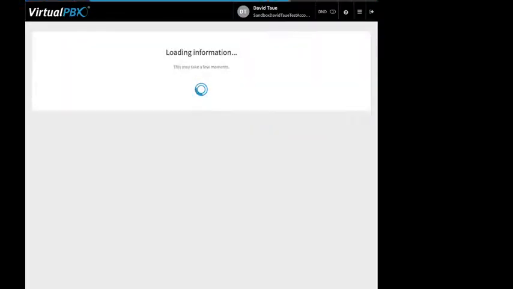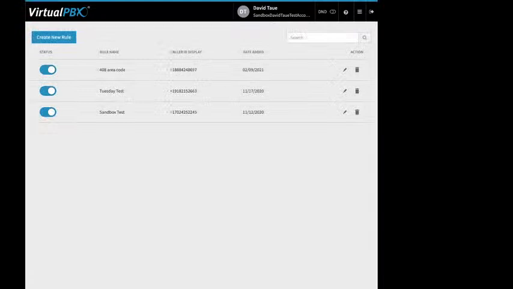Dynamic caller ID, this is also a plan-specific feature. This allows you to create rules to change what your outbound caller ID is that your users are showing. One thing to keep in mind, the only outbound caller IDs you can choose from are phone numbers on your account. And then you would just click create new rule.